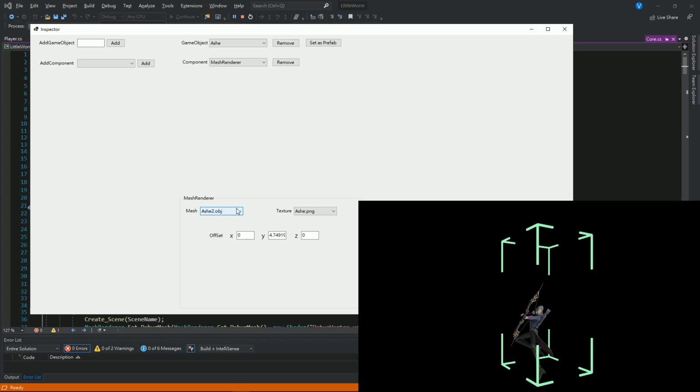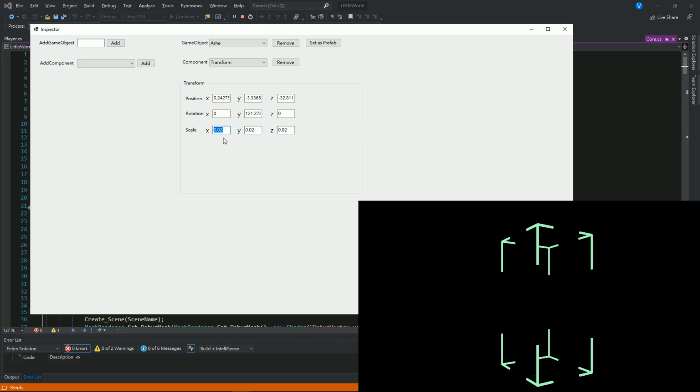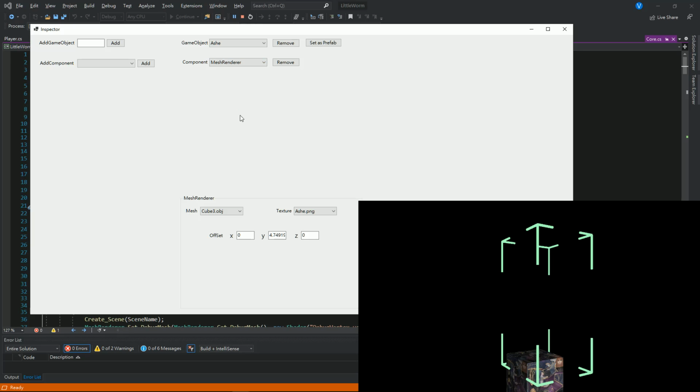You can select the obj file under the mesh list. All these files are the obj files that I previously imported into the resource folder. And for example, if I want to change it into a cube, into a box, I can select the box model, and then because the box model is too small, let's change its scale into 1. Okay, and by doing so, you will be able to see the box.